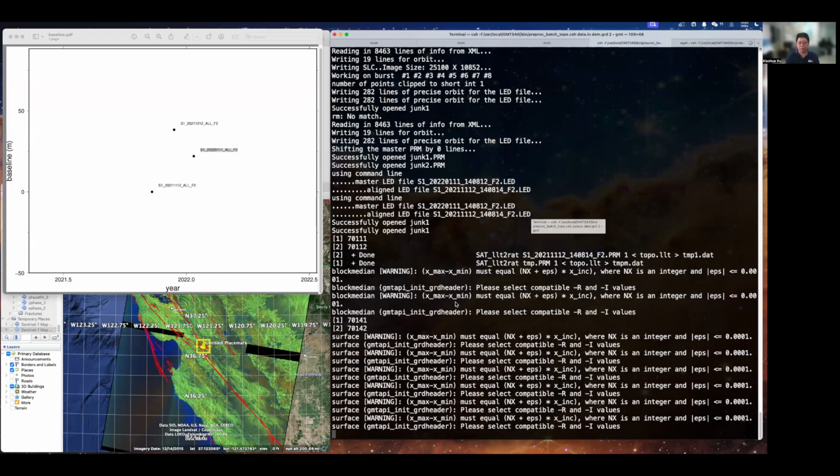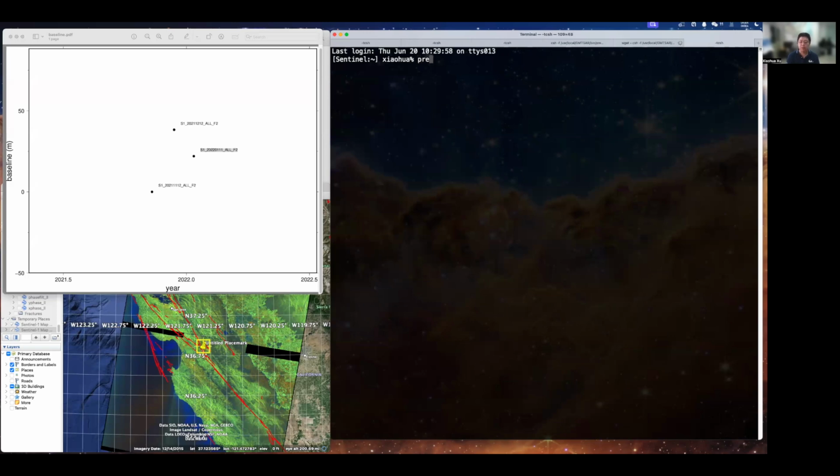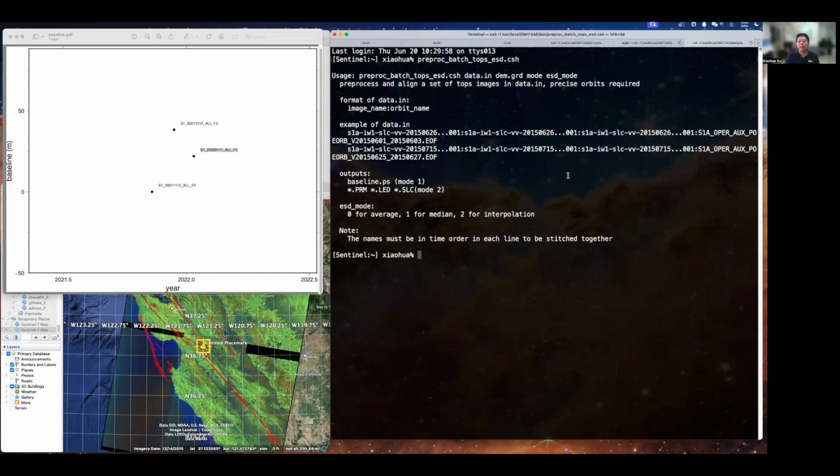Let's check how it is running. It's doing coregistration, geometric coregistration. Do note that I didn't try to run spectral diversity. If you are interested in using spectral diversity to enhance your so-called coregistration, what you can do is that during this step, instead of running preproc_batch_tops.csh, you can run this esd.csh. Inside it is going to run spectral diversity. It's going to extract the burst overlap area first, and then run spectral diversity over them, estimate the offset, and then update the coregistration grid, and then run the processing again.